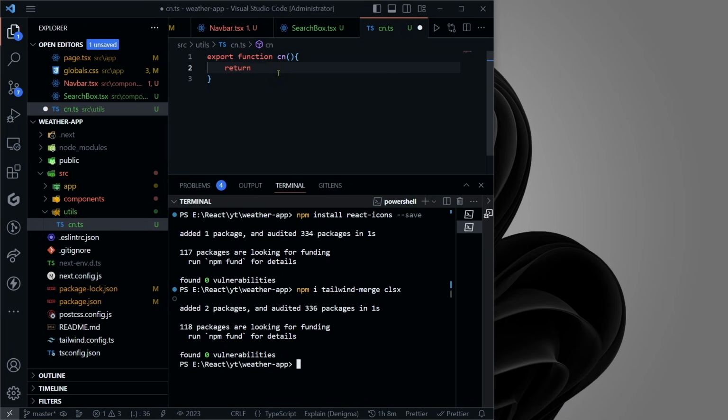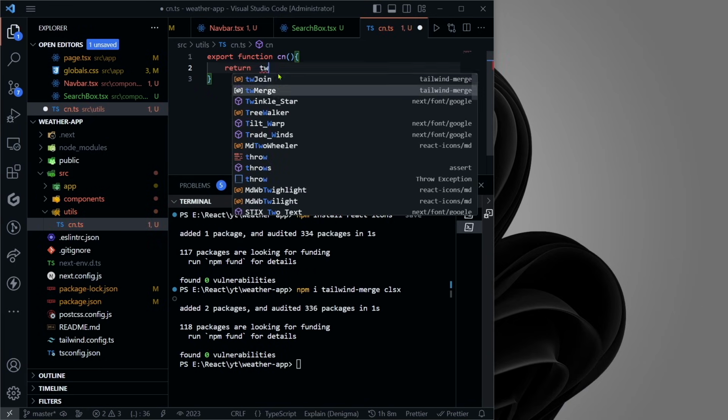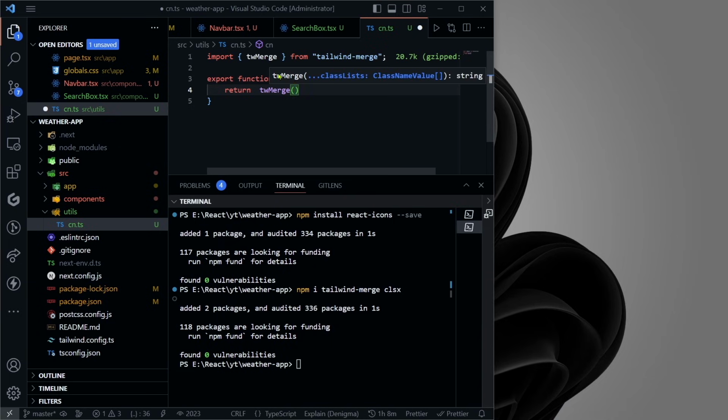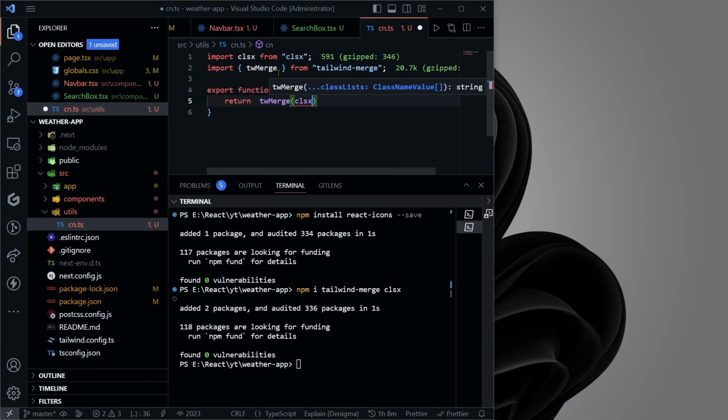And after installing these two packages, first of all we will import Tailwind merge, and inside that Tailwind merge we will pass our clsx package. If I hover over that, you can see what we can pass inside clsx. So I will just copy it from there, and whatever we need inside clsx, we also need as the inputs on the cn function.